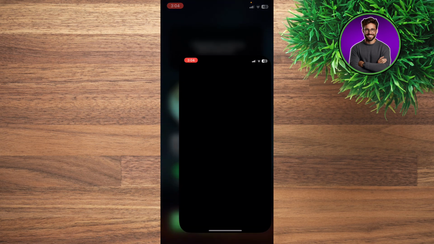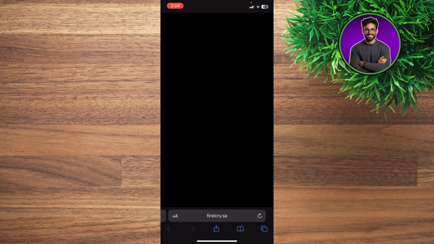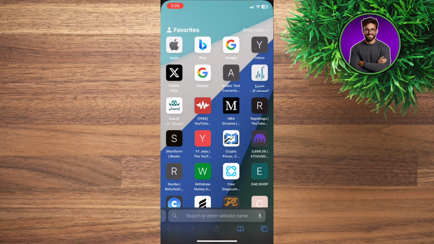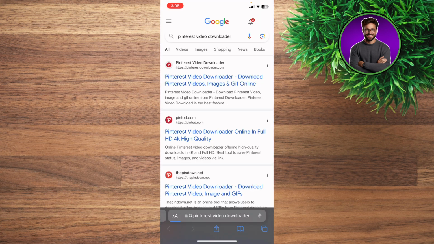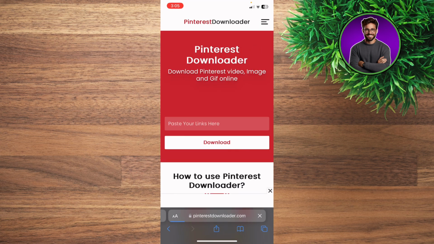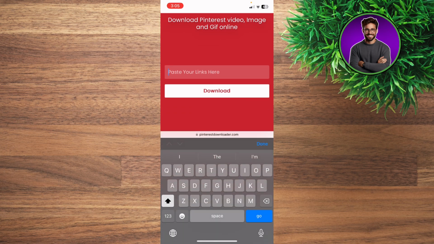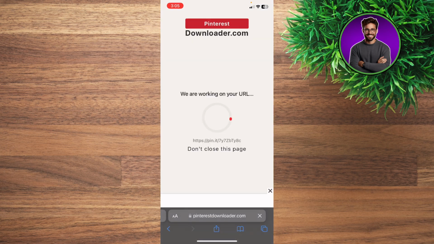And I'm gonna go back to my screen, go ahead to my browser, and basically what I'm gonna do next, I'm gonna just go ahead and type Pinterest, right, video downloader. Okay, and basically what you're gonna do next, you're gonna just go ahead right here into the first website that you find in front of you, and then paste the link that you just copied from Pinterest.